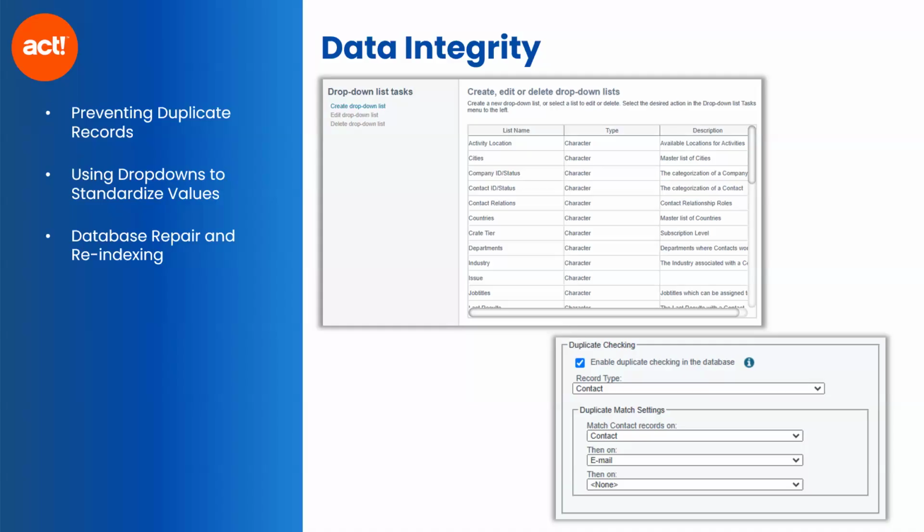Good data means you don't have duplicate records. So when you're importing a spreadsheet or when you're creating new records in ACT, inevitably you might end up having multiple records of the same contact or the same company. And that's not good data, because now you might be working with one version of that contact, and somebody else at your company is working with the other version of that contact, and those two contact records are not colliding.